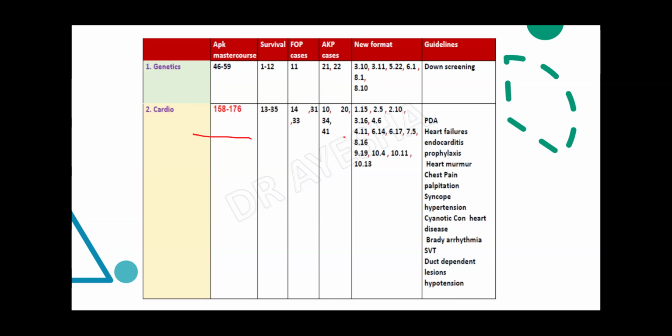You can see over here you have to read the textbook 1, survival guide 2, AKP cases 3, new format 4, and of course the guidelines are separate. So in total you have 4 books to read: AKP master course, survival guide, AKP cases, and new format. Along with that, you have to cover the extra investigation-related material like the ECG, echocardiography, and the different pictures, especially the dermatology pictures. So that's why it requires at least a 4 month duration.